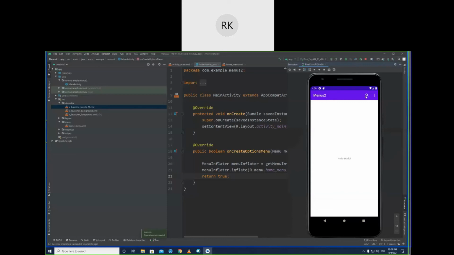Yeah, you can see the search icon there. We can click on it, but the system doesn't know what to do because we have not typed any code for this. And the dotted item, if you click this one, we can see our menu: help and log out. But once we click it, nothing happens because we didn't put any coding for this.